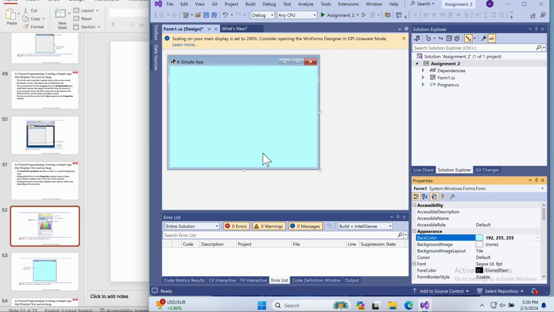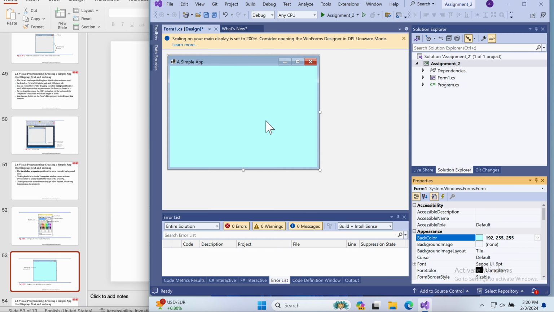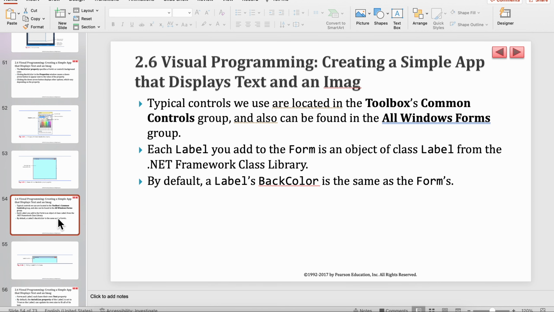And as you can see right away, it gave it this background color of blue. Okay? And that's exactly what we want, this light blue background color. So it should say A Simple App at the top and have a light blue background color. All right? We're going to keep going with this. We're going to find the label now, it says, okay?